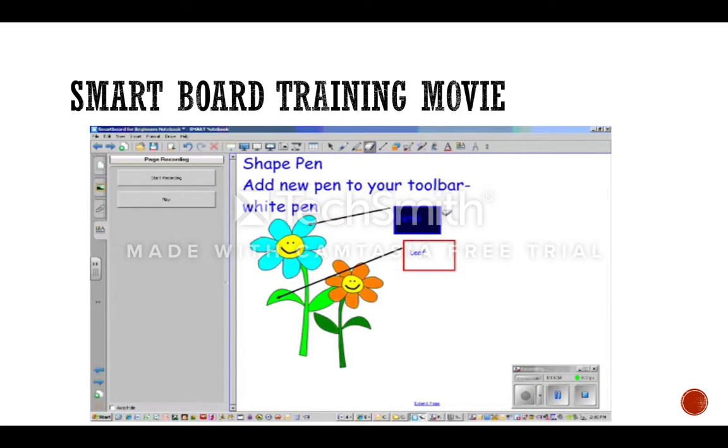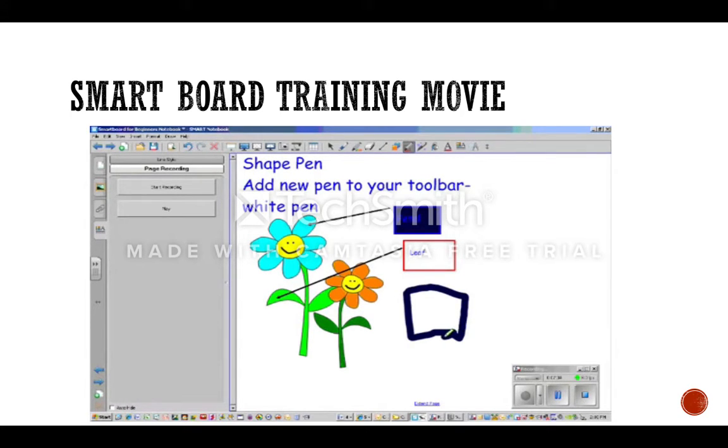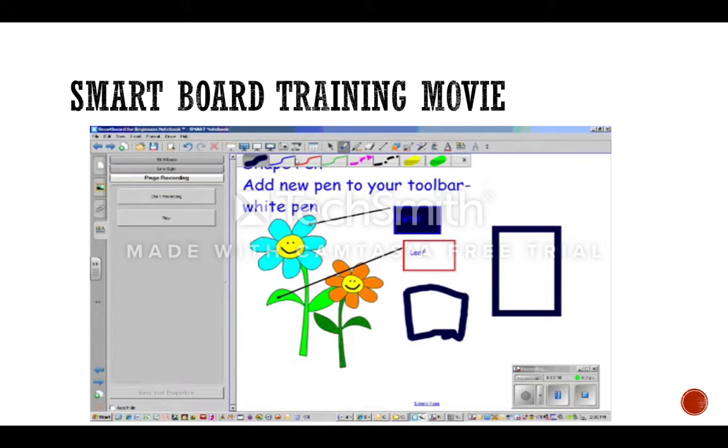Okay, so we talked about two things there. We talked about the shape tool and how it'll still make a shape even though I'm on a different pen setting. And we also talked about how to add your own personal customized pen setting.